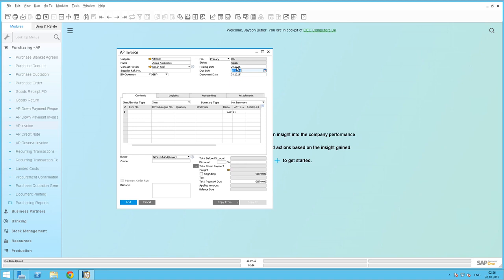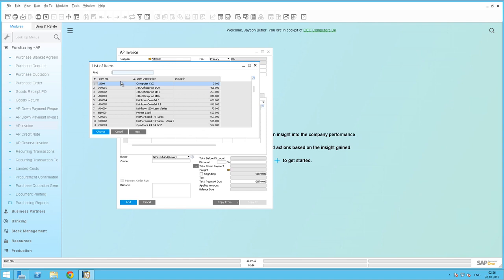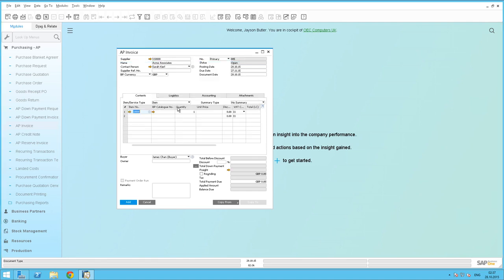Finally, we need to select the asset to be purchased. And in this case, it's computers XYZ. We then define the quantity that we would like to purchase, which is 5, and the unit price, which is £850 each. Before we add the document, we're going to drill down to the asset details, and to do this, we select the navigation arrow.